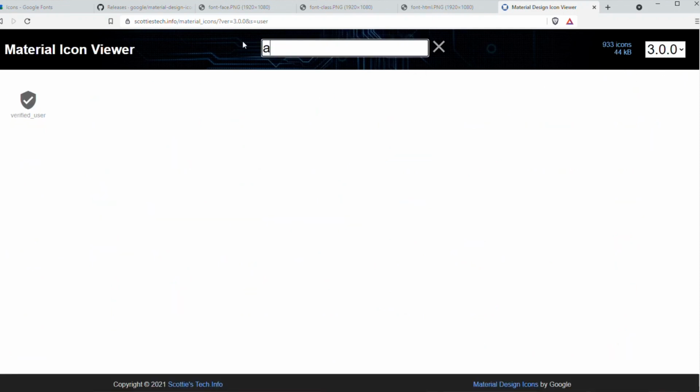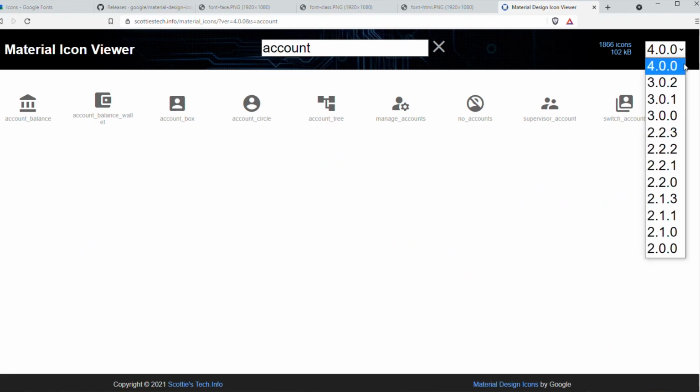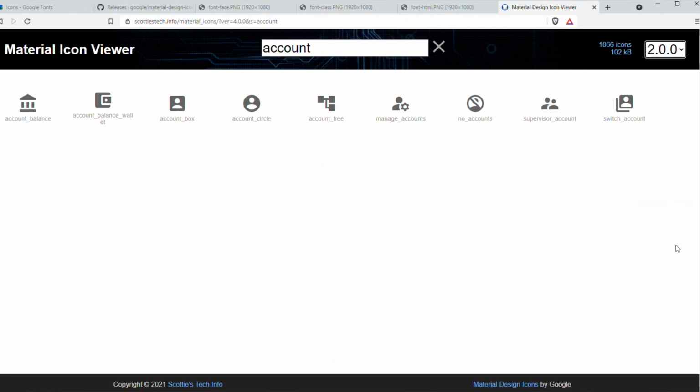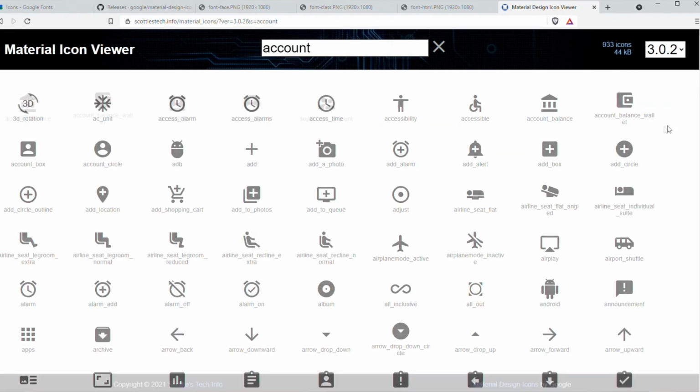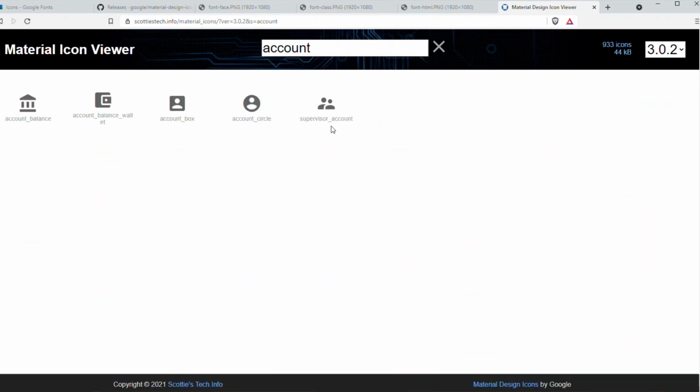What about account or something? There you go, that's version 3. That's version 4, so there are more of them in version 4. Well, you know, there you go. So it kind of gives you a way to see the different icons. For example, this manage accounts icon only exists in version 4.0.0. It does not exist in 3.0.2. So oops, I can't use that one. So it's just a handy little tool.